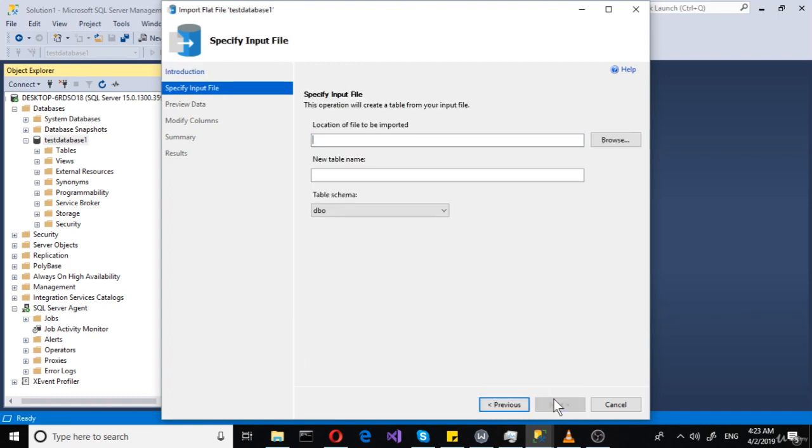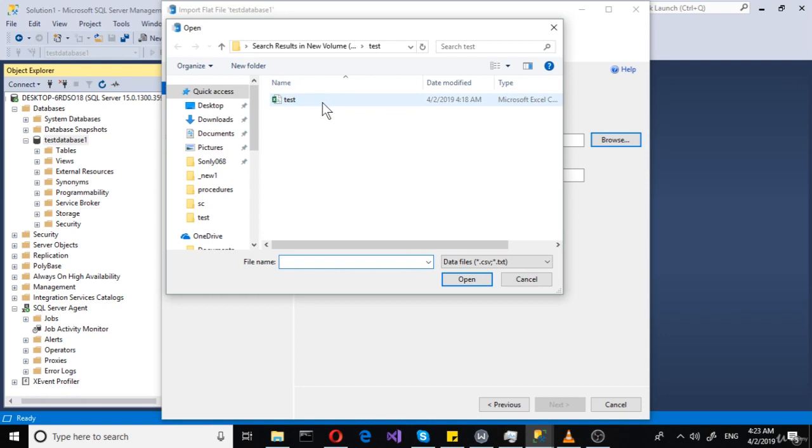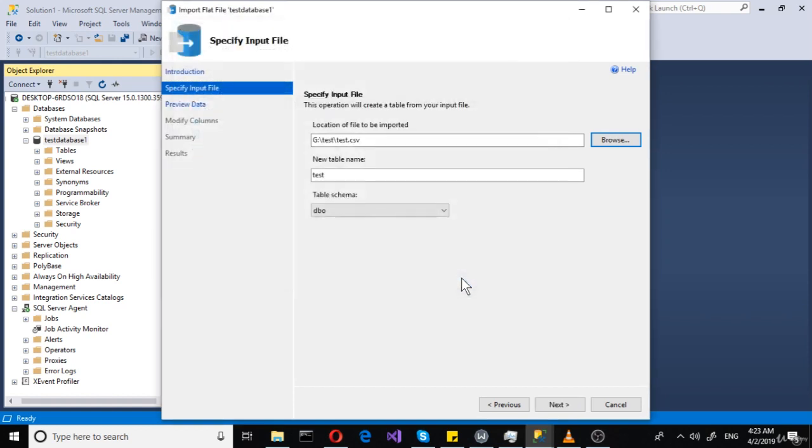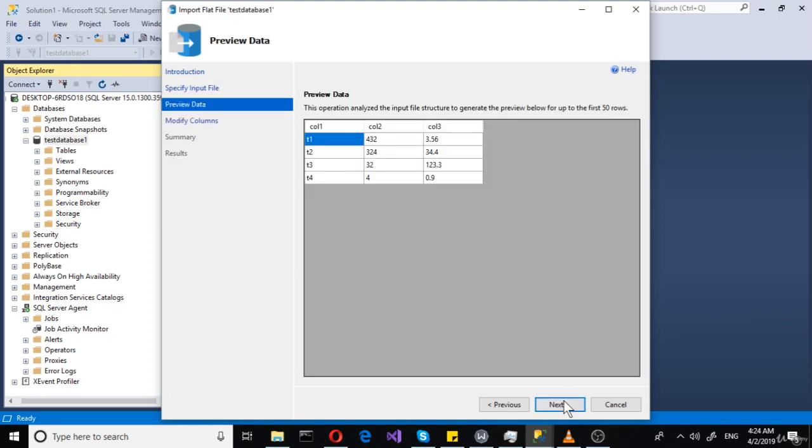And let's go to next, and we need to specify the input file to be imported. So let's search for that, and I already have it. I have my test file right here, and now I can open it like that. And the new table name, you need to create that right away. So let's say test table imported. That's it. Let's move on.